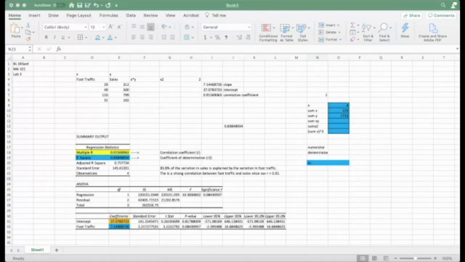I'm confused on how to do the sum of x, y, and I'm Googling it and confusing myself even more. Yeah, it's not going to be a one-word command for the sum of x, y. You have to do it separately. You see right here where I have x times y as a column heading.